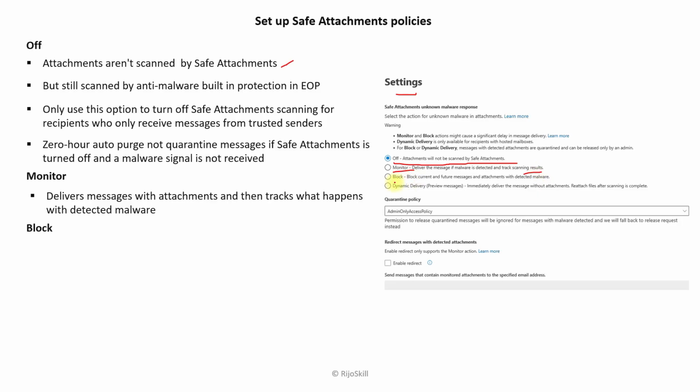Next one, you can see the block. Block currently blocks the message with the attached malware. So this is the recommended setting: block the message with detected malware attachment. So once you receive that malware-attached email, because you implemented this policy as block, they will automatically block it. They will not deliver this message to your inbox. So they will completely block.